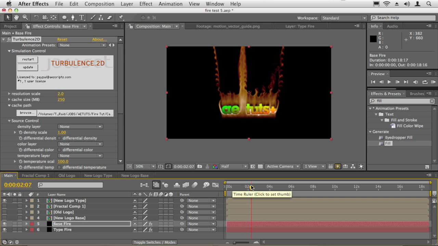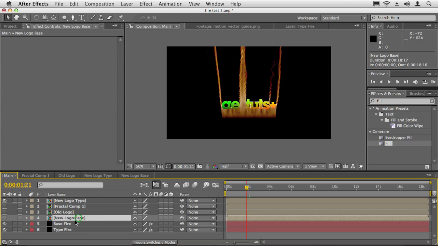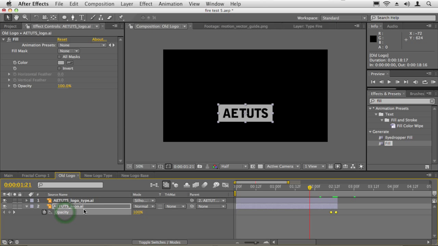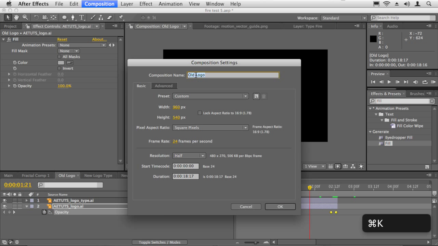You know what? I apologize. What I'm going to do is, instead of creating a new logo base, we're going to go into the old logo and actually rename this, just logos, base logos.